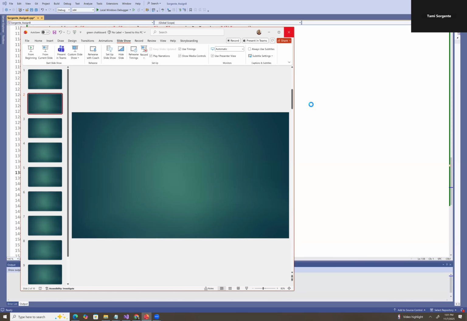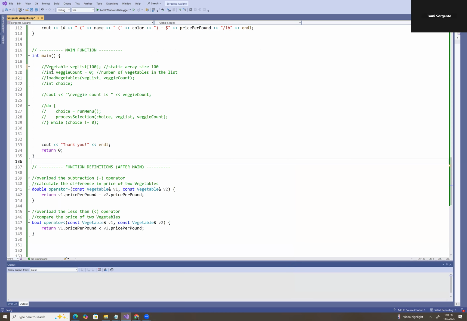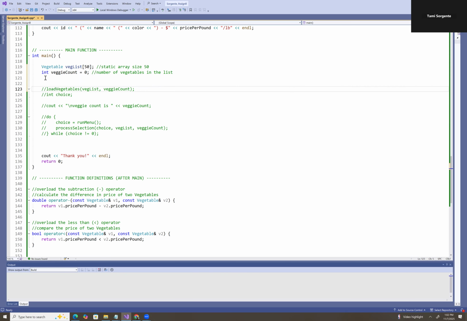All right, so I'm here in my compiler with my code. The first thing I'm going to do is declare my static array. My list is not going to be size 100. We can just make it size 50. And I'm going to put my count at 0 because I have not added any vegetables into the list yet. Therefore, it is still empty. So I have my list.